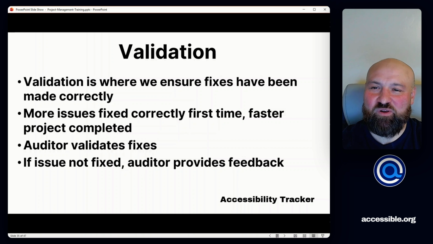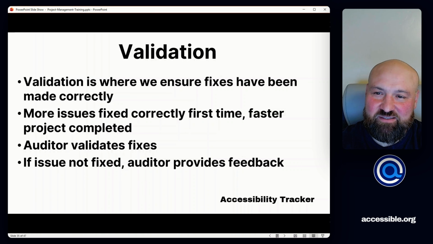Now let's go over the validation phase of our project. Validation is where we are ensuring that the fixes that our team has made have been made correctly. And the more issues we're able to fix correctly the first time, the faster our project is going to be completed. It is usually the auditor of our digital asset who is going back and validating the fixes.